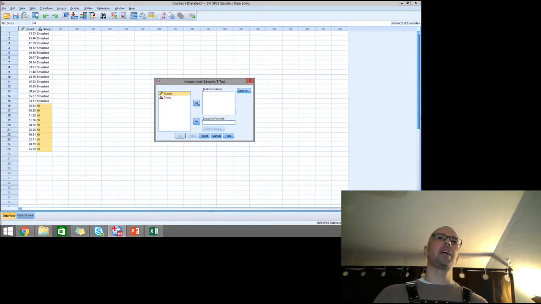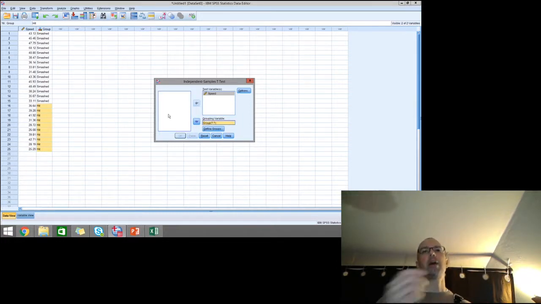And of course, if you ever make a mistake, you can always just pop it back out using those little arrow buttons. And we're going to highlight the group variable, and we're going to stick it down here using this arrow into the grouping variable box.